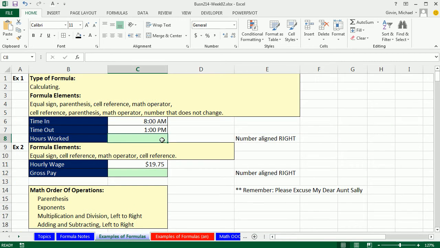All right, our first example, something we've done before, but it'll help illustrate a calculating formula. That's a formula that spits out a number answer. And here's all the formula elements we'll see. So here in cell C8, I want to calculate hours worked. There's time in, time out. Notice the labels, right? Here's our formula inputs.